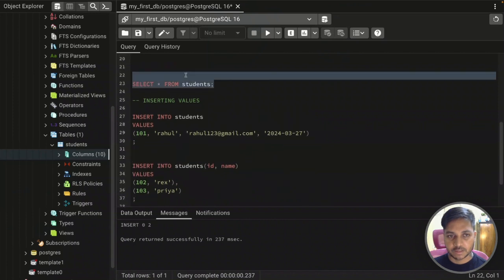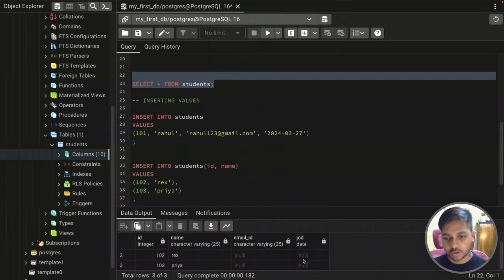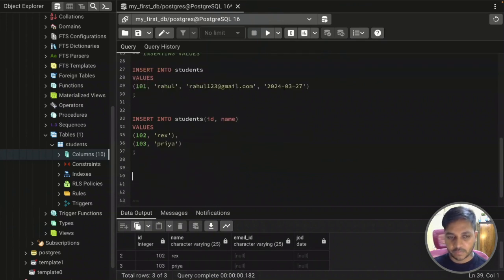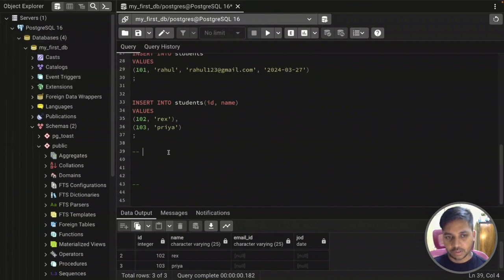Let's verify it. I can go ahead and select everything from the student table. Now you see I have 3 student records, but 2 student records don't have email ID and joining date, which is perfectly fine because we did not define those, right? So that is it for today. Now let me show you how to delete the table that you have created, and how to create a database using a script instead of right clicking. Let's show how to delete the table.